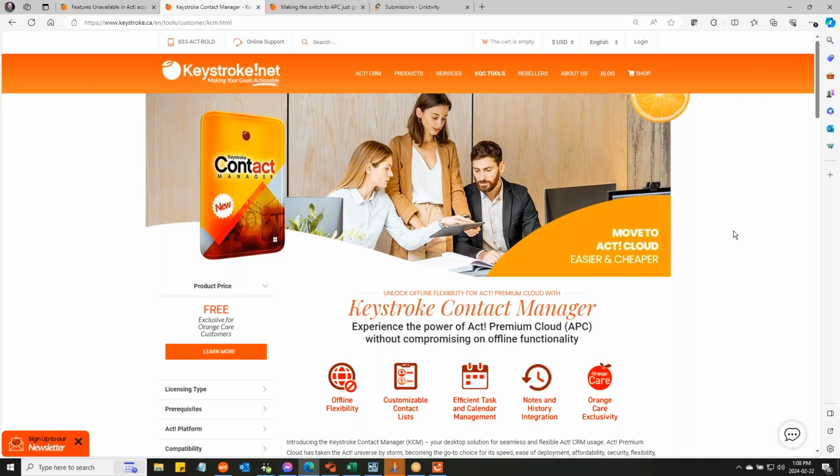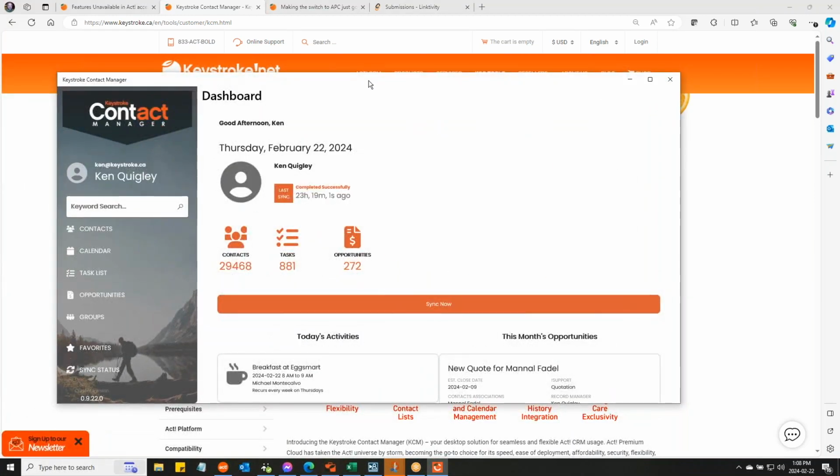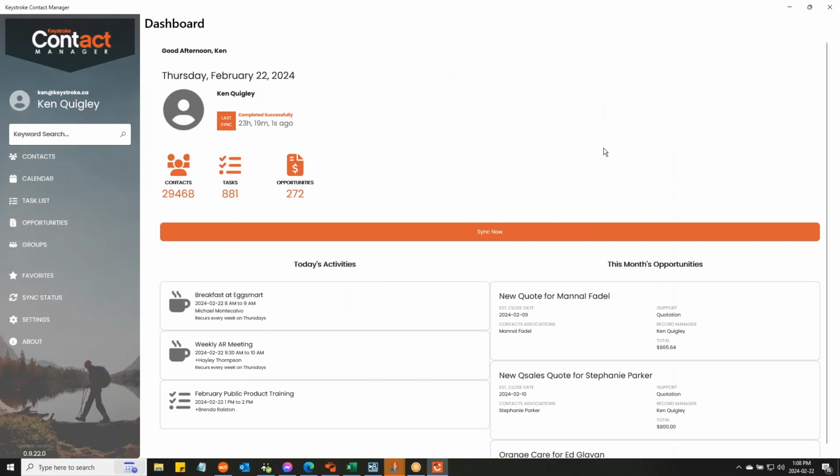Okay, so with that introduction, let's actually show you what the program looks like. Bring it over here. Okay, so this is the Keystroke Contact Manager. This is the screen that you will open to. If you've used Handheld Contact before, some of these things are going to seem familiar. You're going to have today's activities on the opening dashboard. This is the home screen, this month's opportunities. You're going to have the basic statistics: how many contacts, how many tasks, how many opportunities. Now, some of these are obviously showing for all users, and it's going to show you the last sync. Okay, good afternoon, Ken, everything else. Okay, so that's the main homepage.